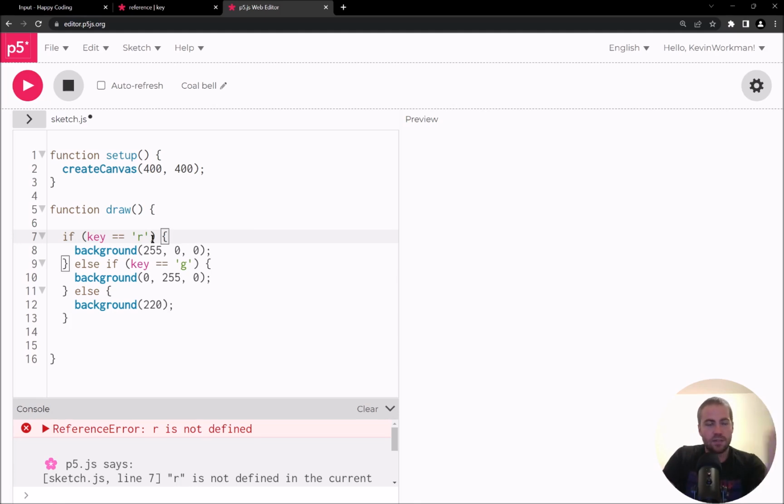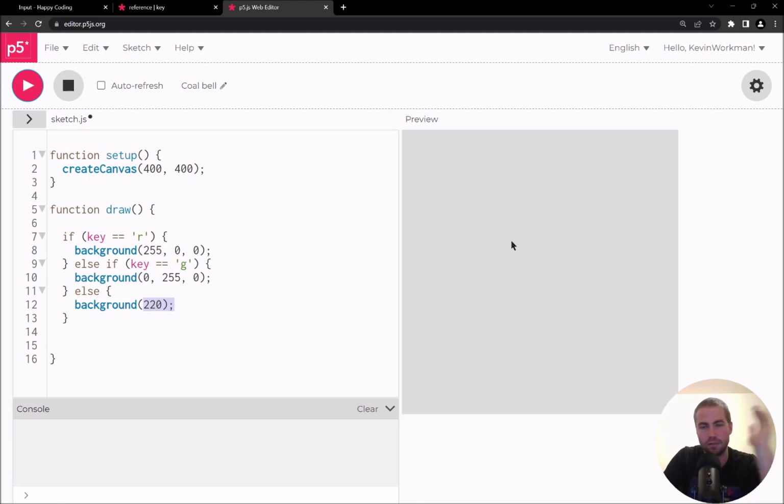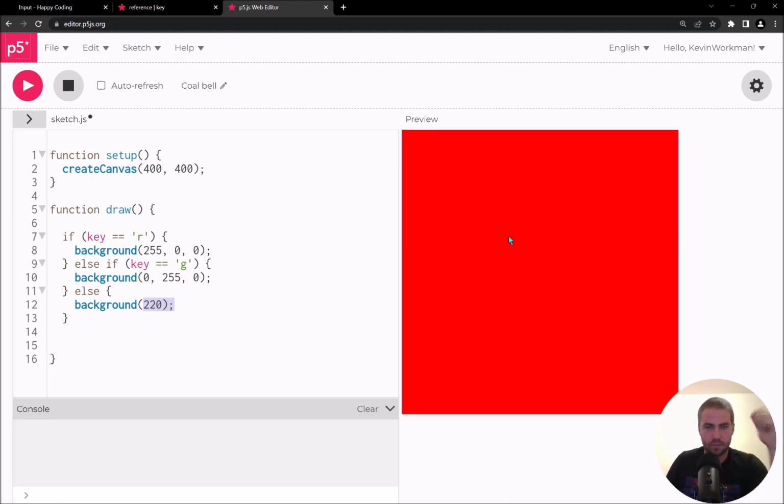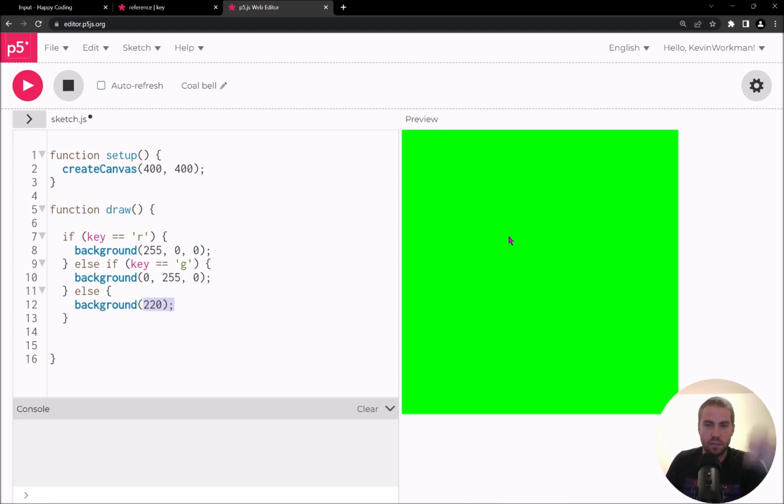Okay, so now I think my code is fixed. And what it's saying is if the key that I typed is R, then draw a red background. Otherwise, if the key that I typed is G, then draw a green background. Otherwise, draw a gray background. So I can run this and it'll start out gray because I haven't typed anything yet. If I type my R, now it's red. And if I type my G, now it's green.